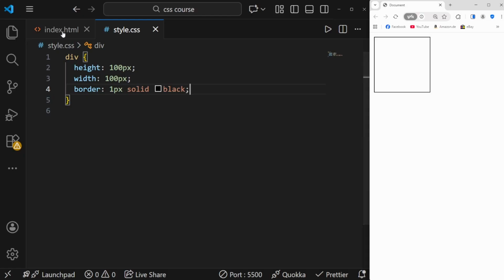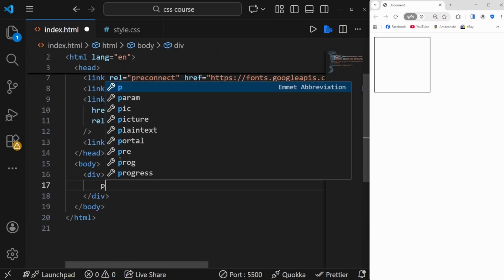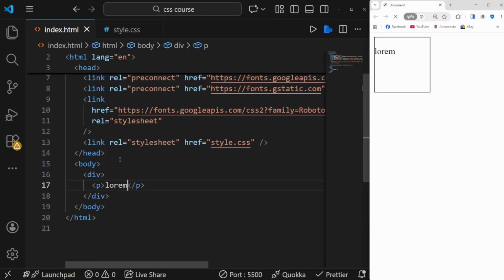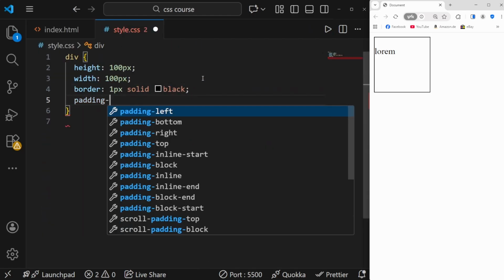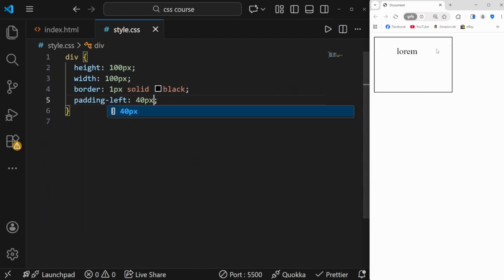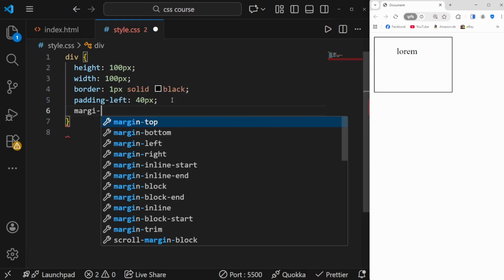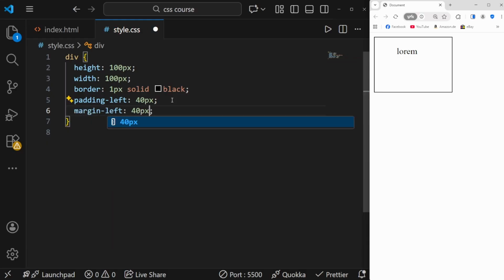And now let me also, within this div, have a paragraph, for example, that is just one word. So this word. And now I'm going to use a padding left of 40 pixels. And you can see we're getting this effect. So somehow the text seems to get pushed away from the left, so from the border in this case. And if I'm now going to use margin minus left, 40 pixels, you can see that it seems to push our entire box to the side. So how does this work?